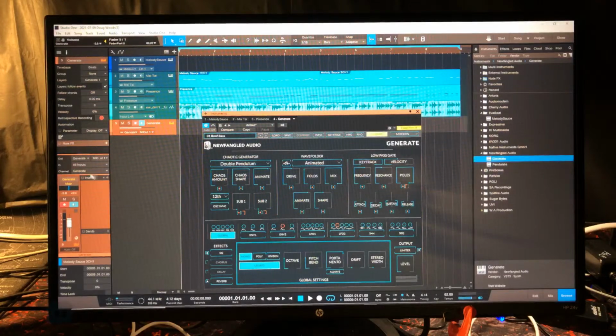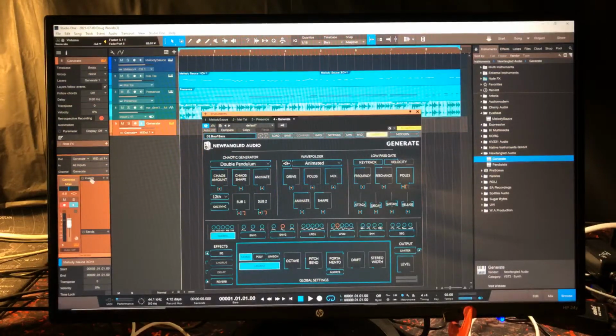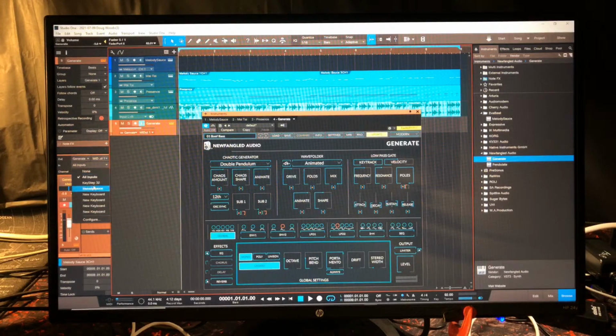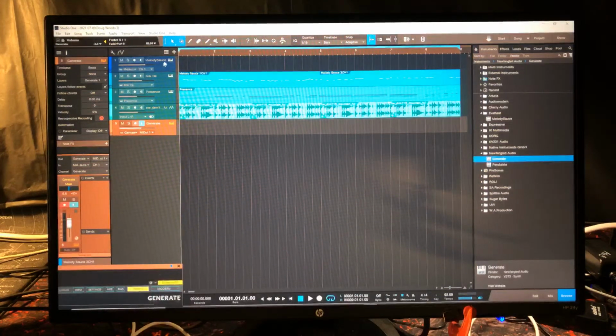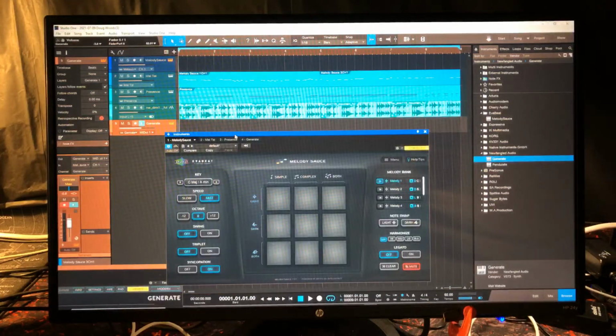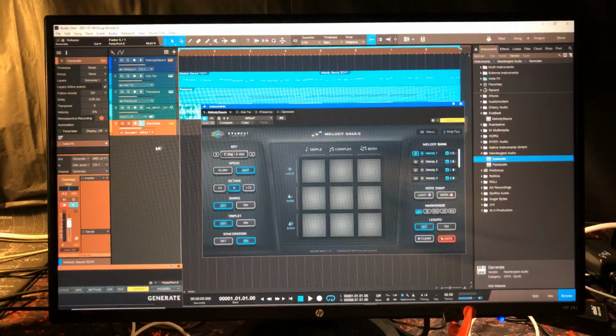But what I'm going to do here is where it says, again, this instrument's called Generate. It's by Newfangled Audio. Where it says all inputs, I'm just going to send that now to this melody source and open. Let's pin this open as well so it doesn't close. Let's drop it down here. Let's open melody source, but we need to keep our highlight instrument so we hear the MIDI.